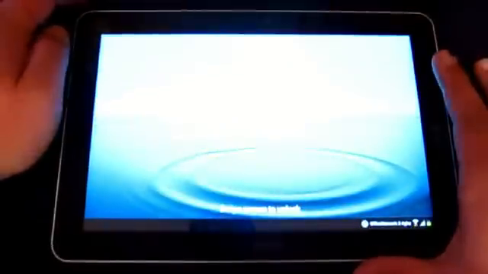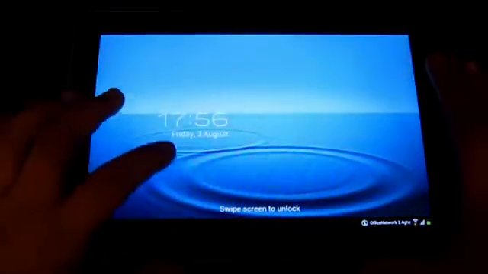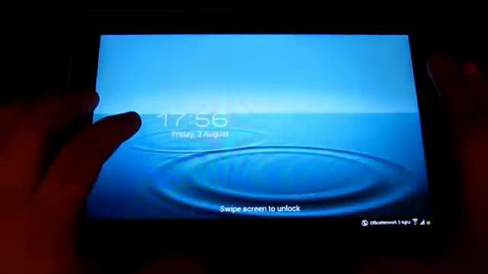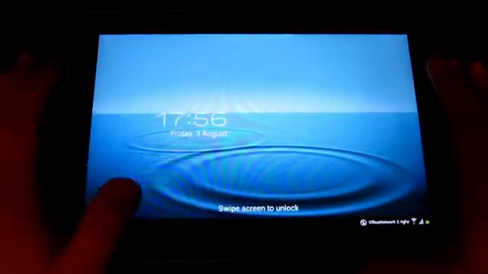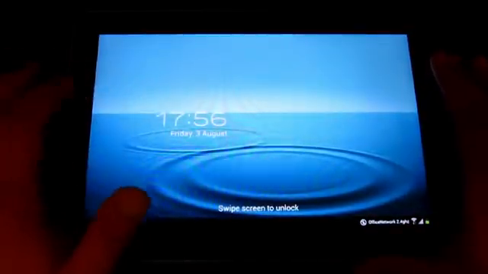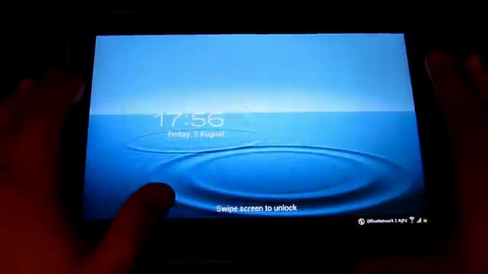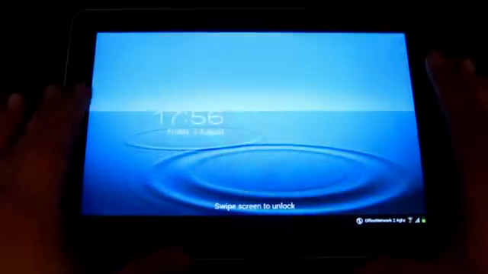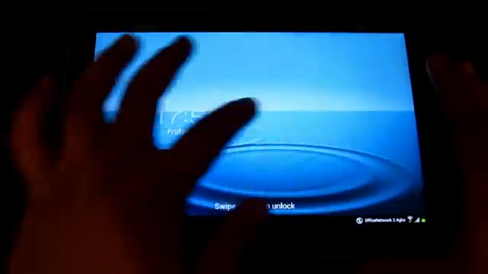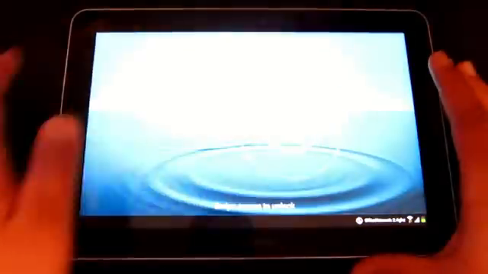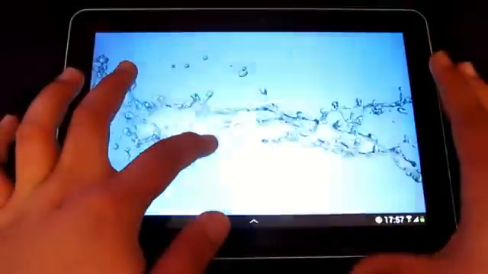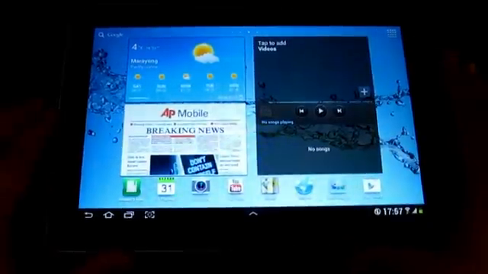Alright, so first thing you will notice is the wallpaper. Now the wallpaper has been changed. All the wallpapers have been changed now. Now they've actually put the wallpapers from the Samsung Galaxy S3 or the new TouchWiz. So as you can see, you still have the same slide. So let's go ahead and look at the home screen.